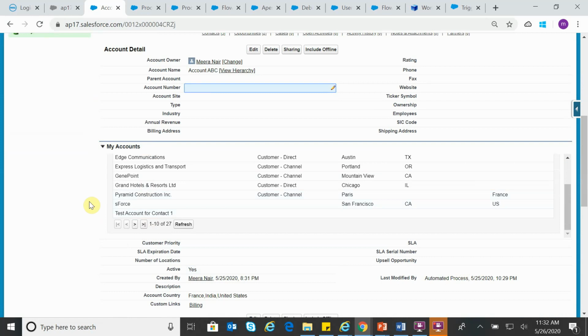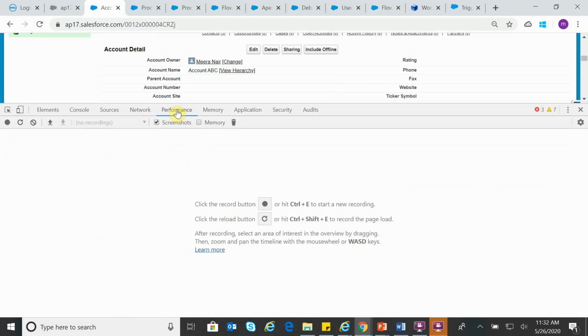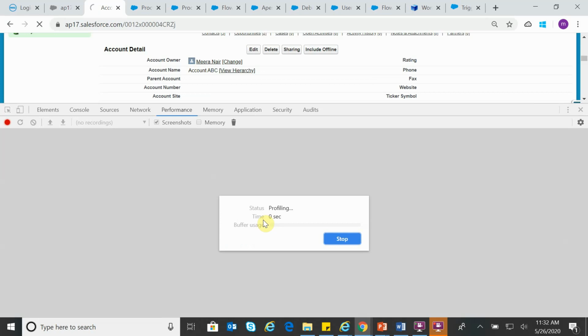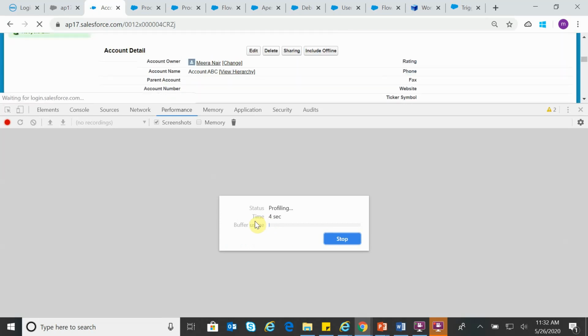Now let us see how to track performance. Go to the developer tools, and under Performance you will see an option to record the page load performance. So click on this. This is going to reload your page, and at the end you will get the details of how much time the operation has consumed.